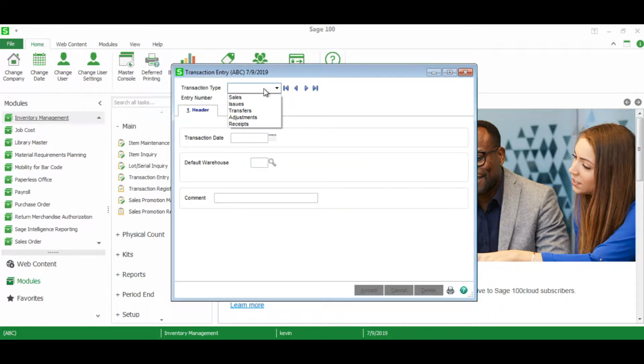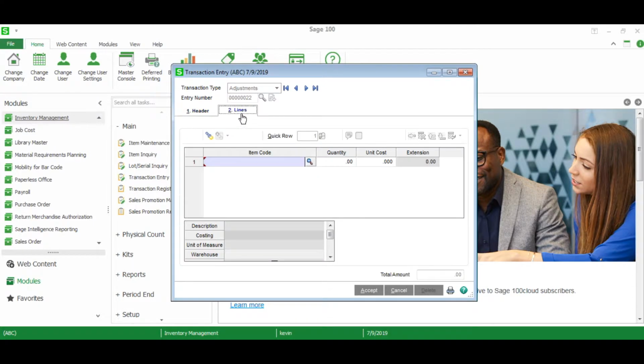And for the transaction type, we'll select adjustments, fill in the entry number, and then make sure that the transaction date and default warehouse is correct. Everything looks good, so we'll head to the lines tab and we'll go ahead and type in our item code.